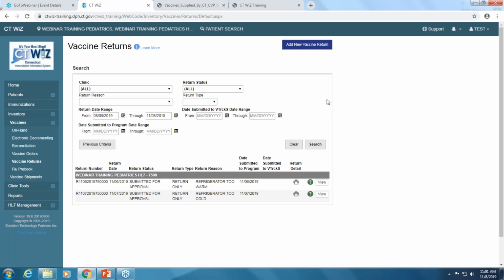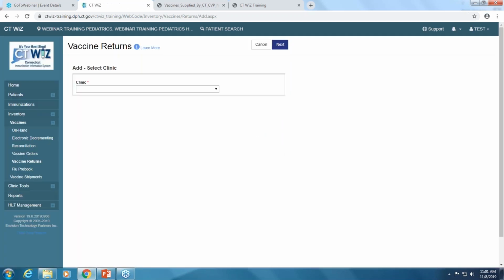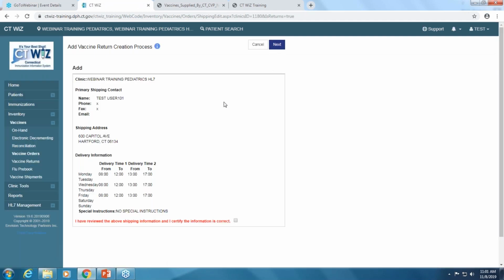If you have a new vaccine return, click Add New Vaccine Return. Choose the clinic that is returning vaccines. This is important if you are linked to multiple clinics, and click Next. Review and confirm the shipping information is correct. This information is preloaded from your provider profile.